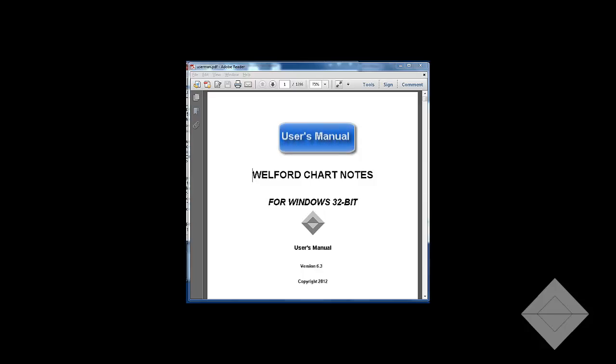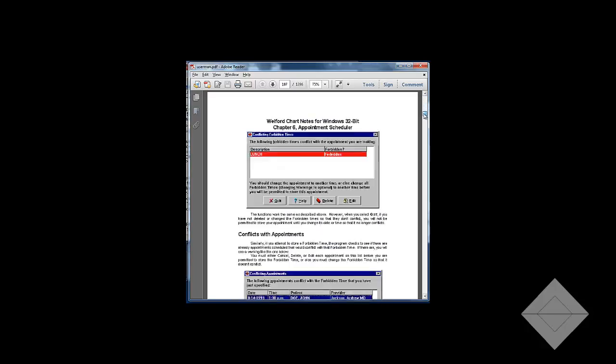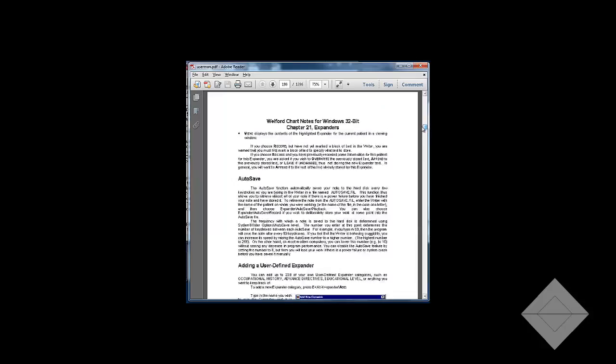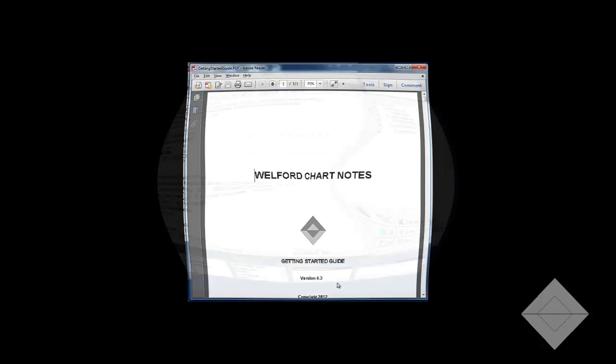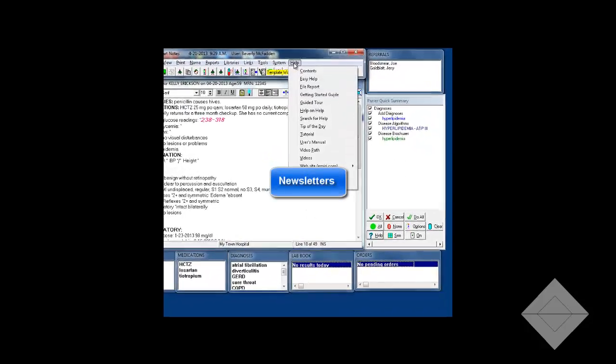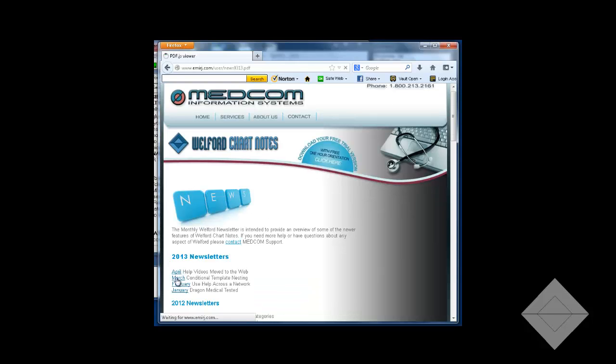The Encyclopedic User's Manual has over 1,300 pages of information about every aspect of Welford Chart Notes and can be opened with a couple mouse clicks. The brief Getting Started guide tells you all you need to know to begin using the program. The program comes with over 500 pages of monthly newsletters, which keep you updated with tips on how to use the latest features.